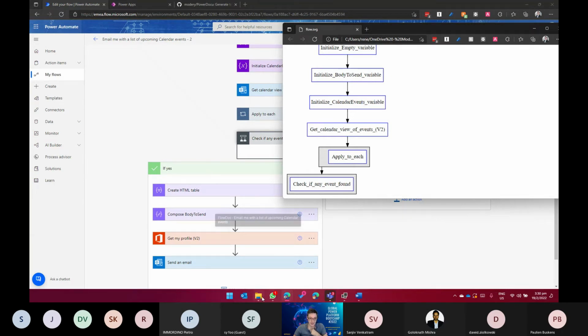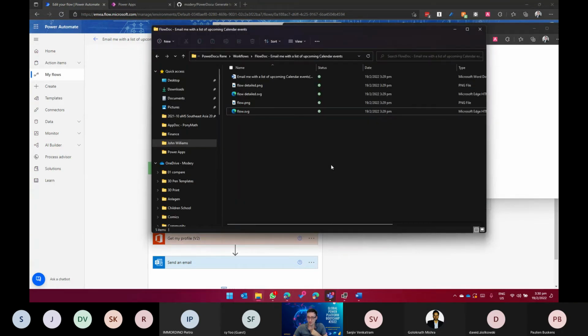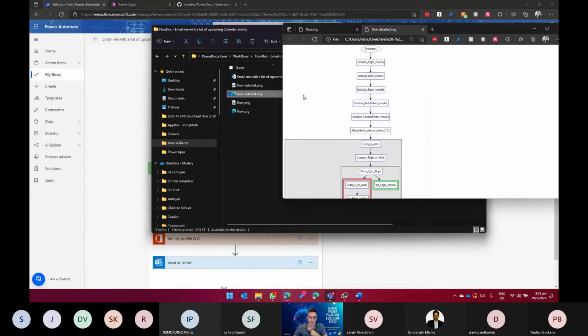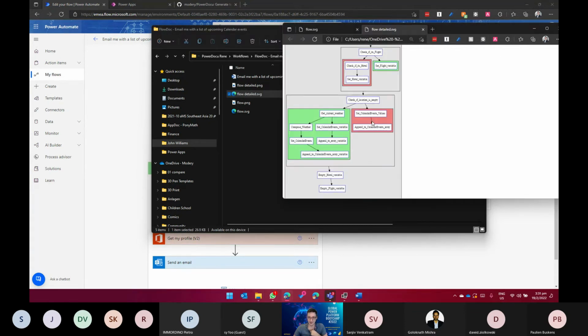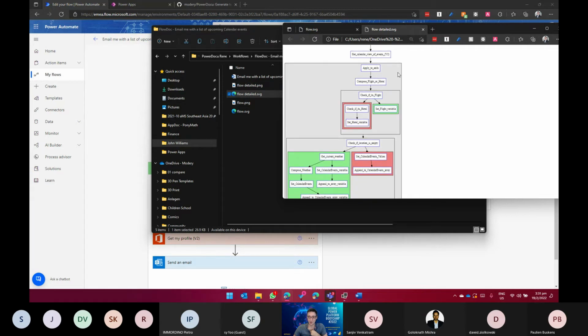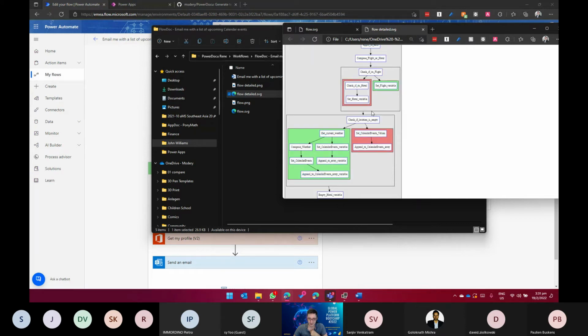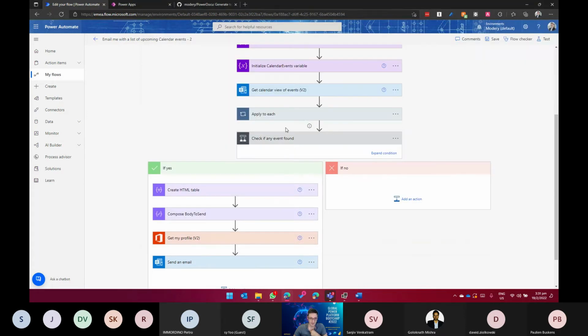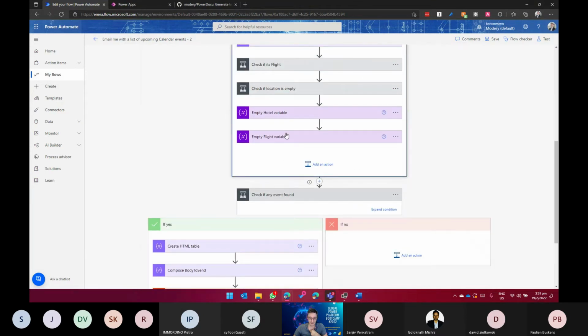Plus, I've just realized I missed one very nice part, but I'm not going to show that due to the lack of time. Basically, what we can see here is the chart again showing me all my different actions, showing me, for example, the apply to each is grouped here. Inside the apply to each, I've got this check if it's flight, and I've got the check if location is empty, which I can easily see here as well.